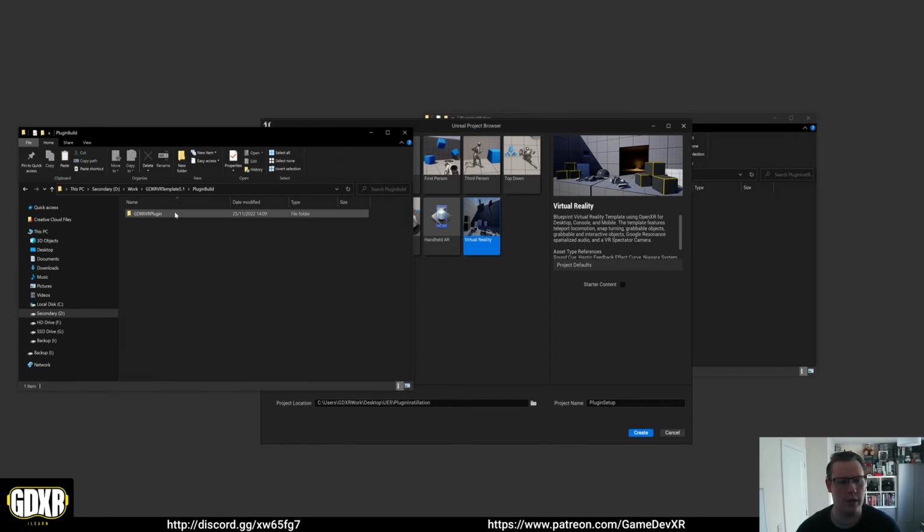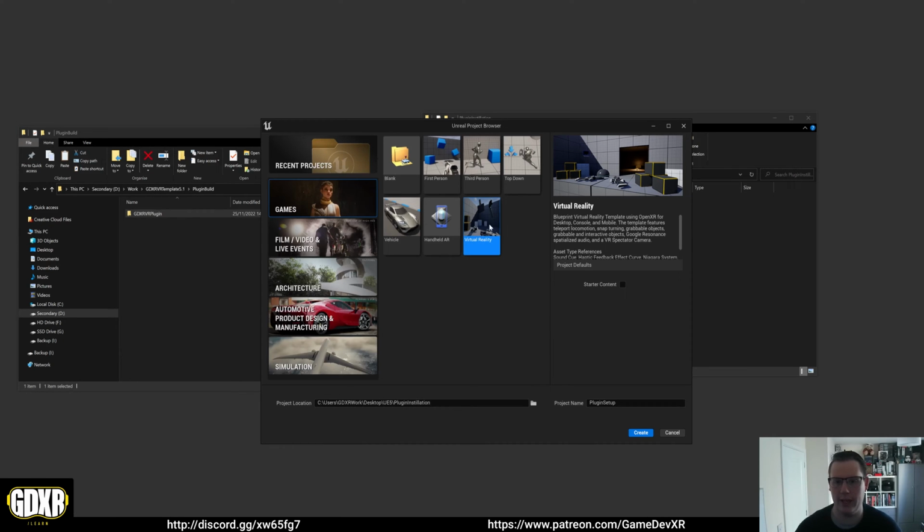So what you're going to want is to have the GDXR VR plugin in one of your folders, unzipped, so you can actually see the content, resources, and the plugin itself. The first thing we're going to do is start with a brand new VR template. If you already have one built, you can actually drop this into it and you should be good to go.